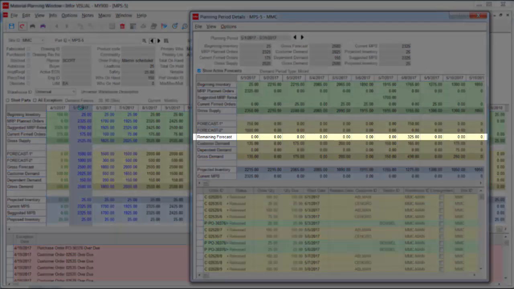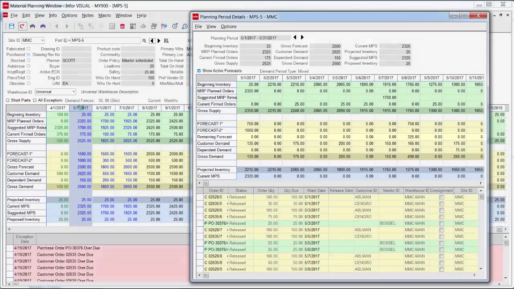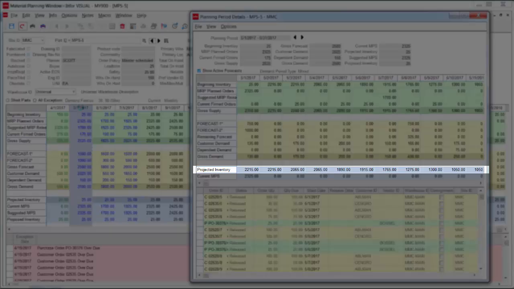The remaining forecast row is used to display how much of the forecasted quantity for the currently selected planning period has not yet been consumed by real demand within the period. This consumption logic allows Visual to calculate a daily projected inventory level.